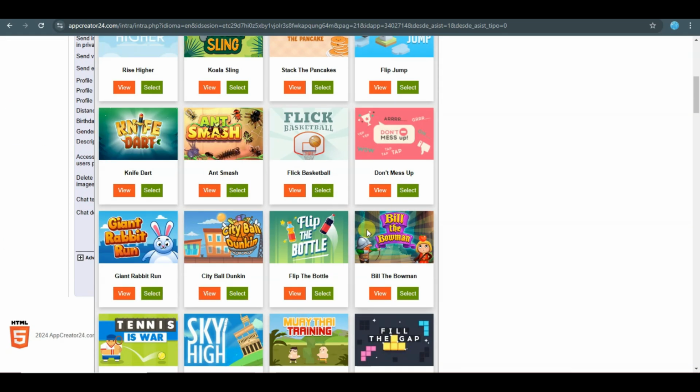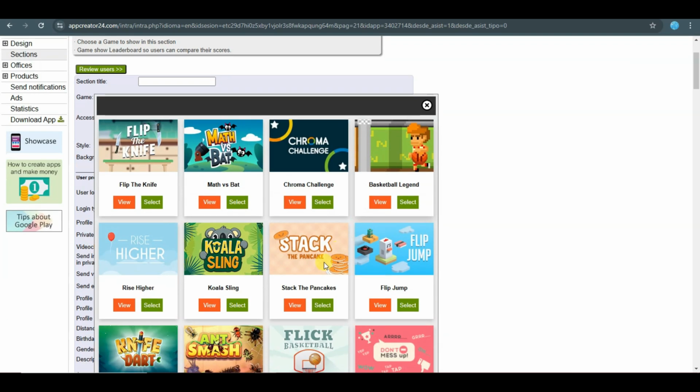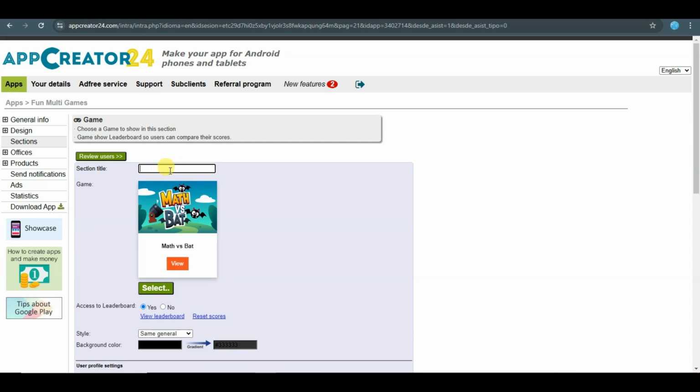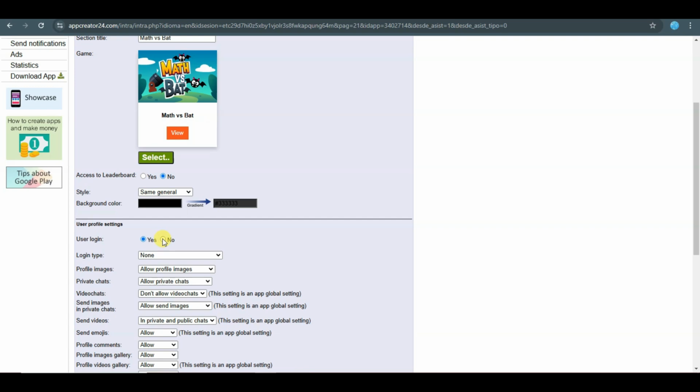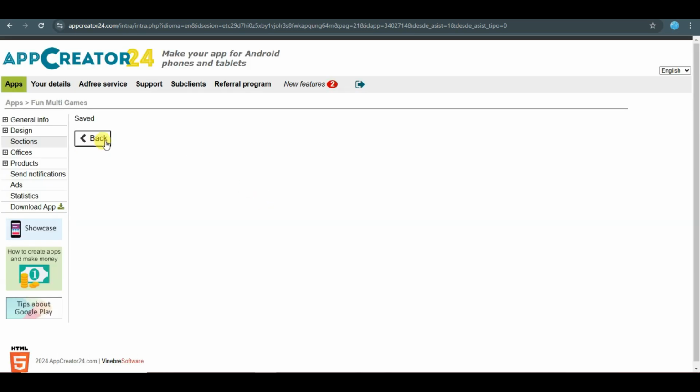Guys, here is showing lots of games. You can select any of this game. I'm going to select this game. Click on select button. Now you can type your section title. You can select here no option. Now select here no option. Click on save button. Click on back button.